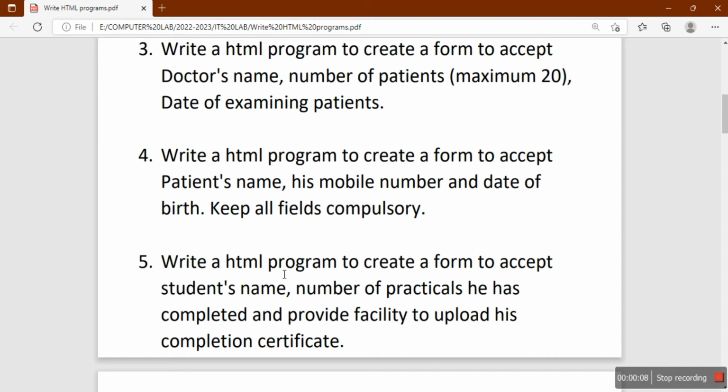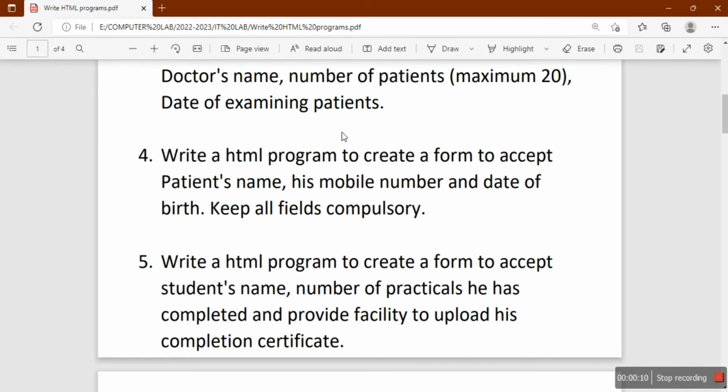Today we are going to see program number 4. So let's start with this program. Very simple program it is. Write an HTML program to create a form to accept patient's name, his mobile number and date of birth. Only 3 fields are to be shown in the form, and it is given that keep all fields compulsory.